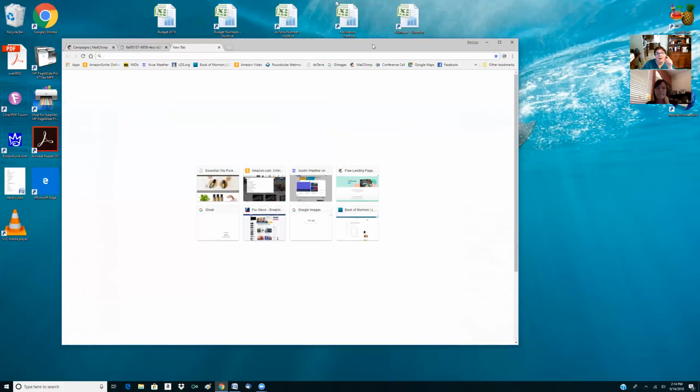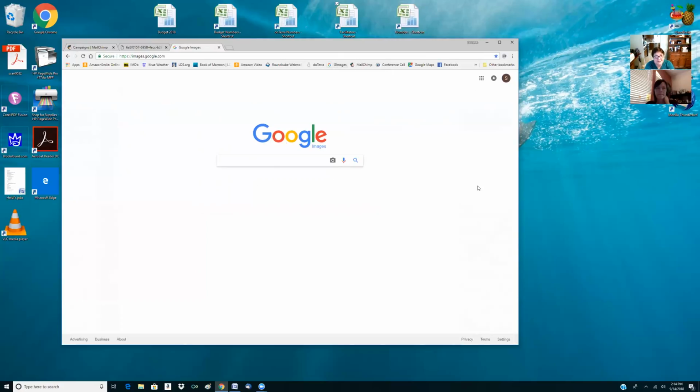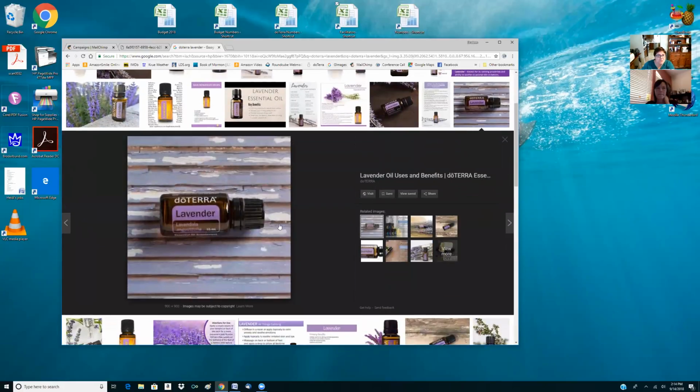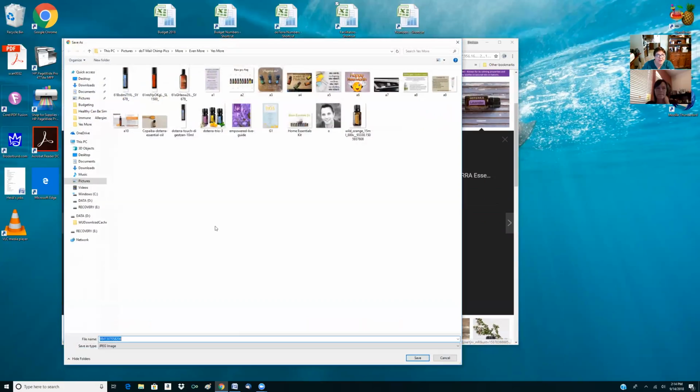Exactly. Yeah. Okay, I want to show you one more thing, but you probably already know how to do it. When I go to Google Images to find my pictures and I say doTERRA lavender, I need a picture of doTERRA lavender. All I do is say, I think this is the one I want to use. And I right click and I save the image and it goes to the place where I keep all my pictures. And sometimes, if you notice right here, I have A1, A2, A3, A4, I start to not want to have to search for them.